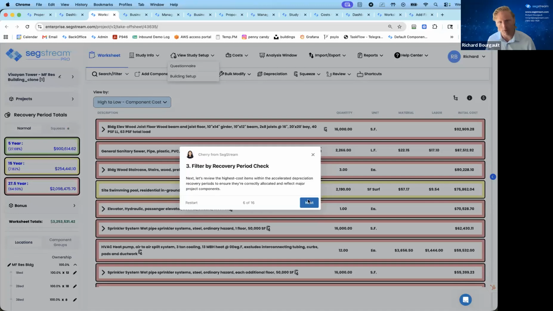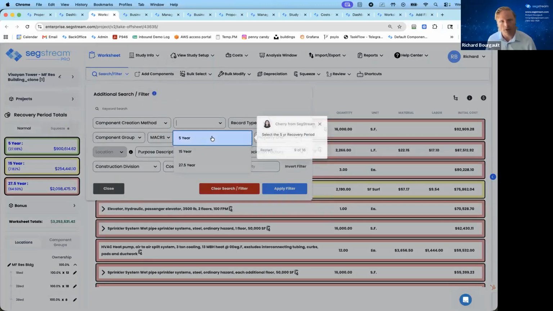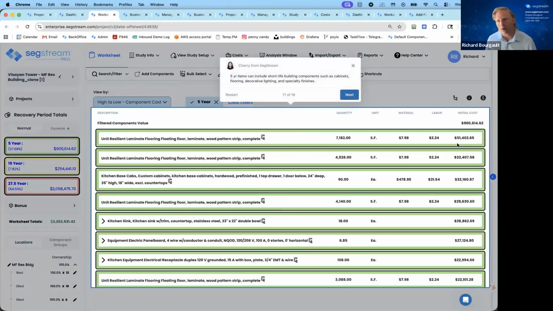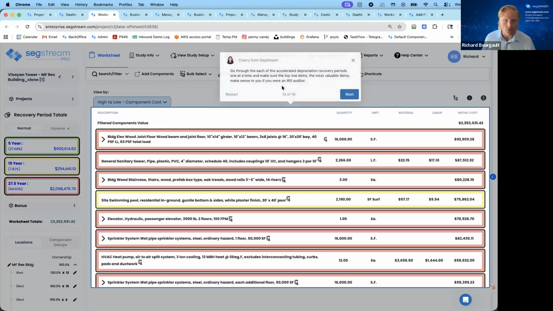The next step is the filter by recovery period check. So now you say, okay, let's filter by recovery periods. We'll click apply filter, and now we're going to look at only the 5-year items, from high to low component cost. But this is in the workflow itself, on the job you're on right now. And then you can remove this filter. You can actually go through all of the accelerated depreciation recovery periods to do that.